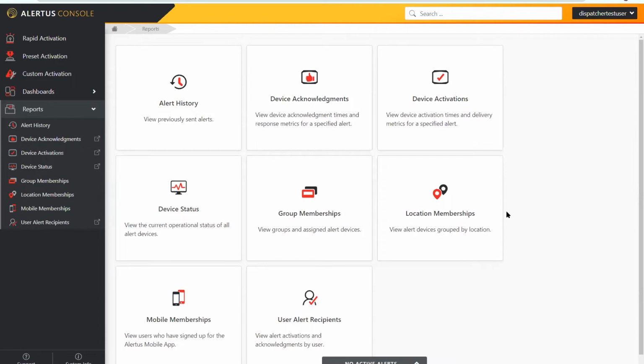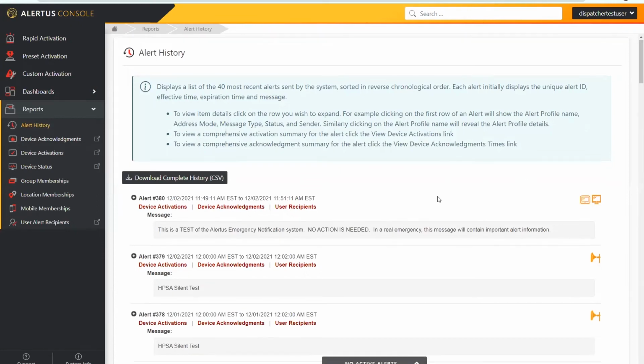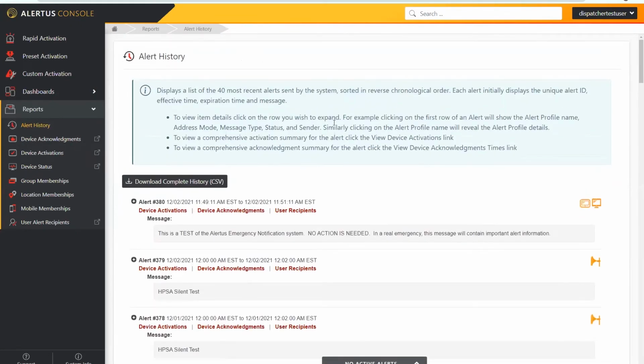Now, once we get into the presentation, I'll discuss more details regarding the reports, but I do want to highlight this specific report, Alert History, because it provides you details of every alert that has been sent out. This report generates in the console itself, and it will show you the 40 most recent alerts with the most recent one here at the top.